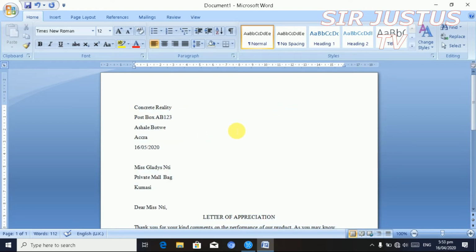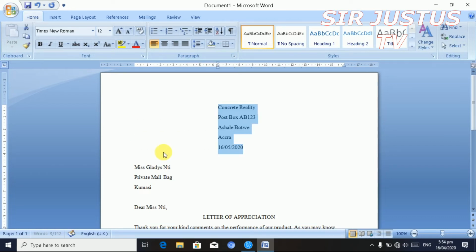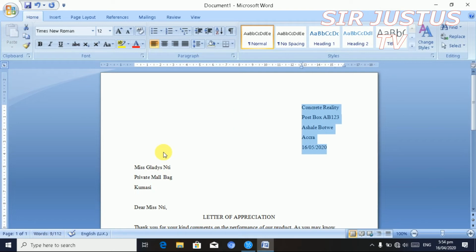Now let's look at how to adjust and edit this document. First, I want my own address to be at the right side of the document. So I'll just highlight only this, then press the tab key 1 2 3, 1 2 3, 1 2 3, 1 2. So that's how it will be at the end of the document. So this is my own address and this is the recipient address.